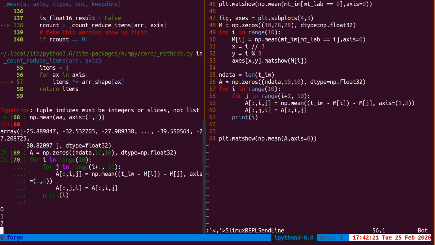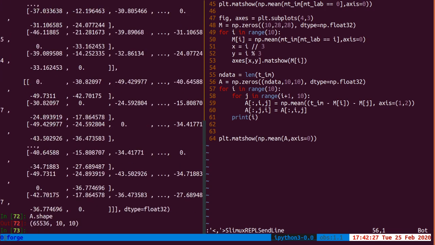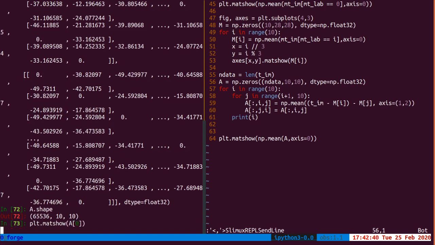Takes a little bit of time, but gets faster and faster. Okay, so now we have 2 to the 16 of these things. So for every single image, I can do plot.imshow, for example, a of 0.